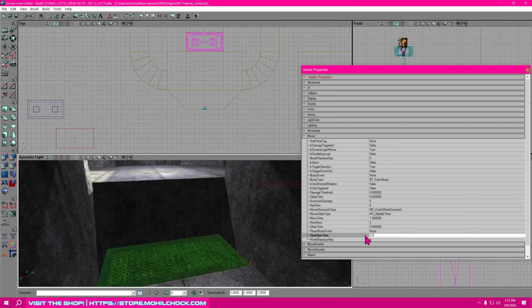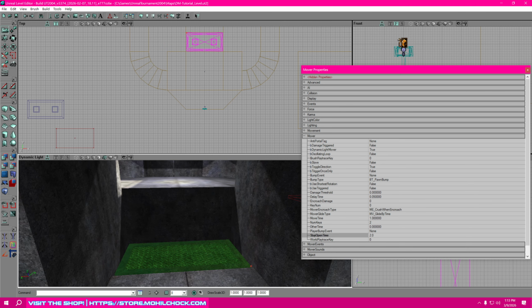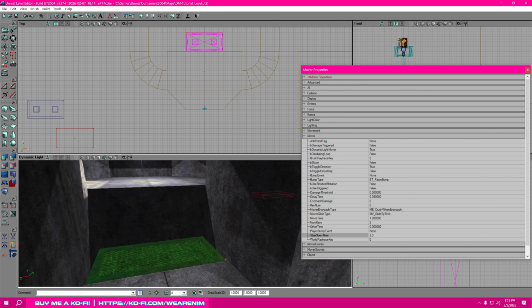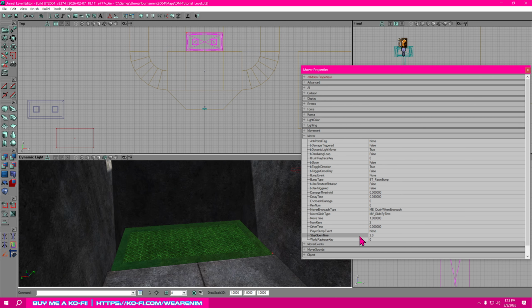The stay open time, open is essentially when the lift is fully extended. So right now, this is what's referred to as the closed position. And when we lift it up into its fully extended state, that would be its open position. And this is going to be the amount of time that it stays at that open position before it retreats back to its closed position. So that is what this value dictates.